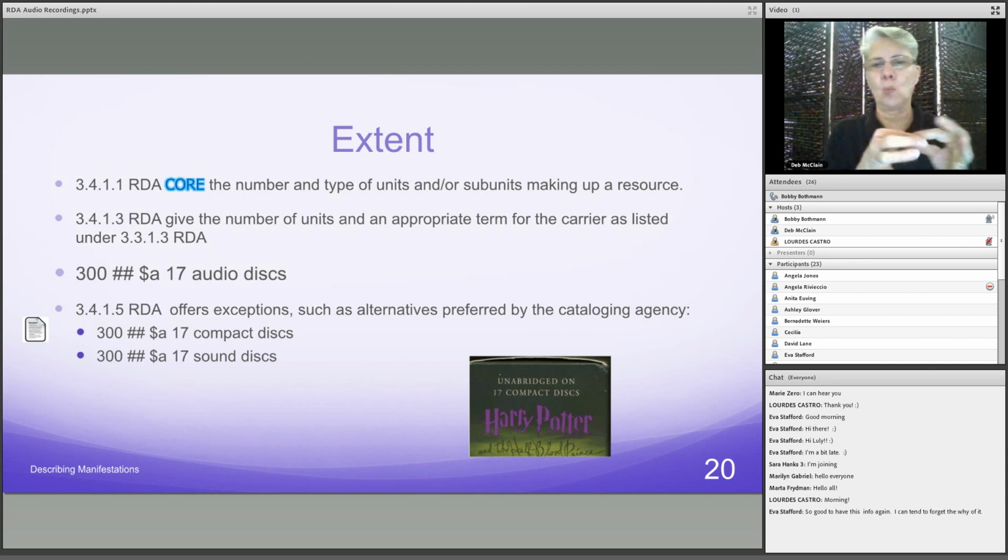So RDA does allow exceptions. So if it is more important for your users that you use compact discs or sound discs, then by all means do that. Just make sure that you document that alternative that you're using locally. When you put it in WorldCat, of course, please use audio discs and then make alterations locally for your own use.